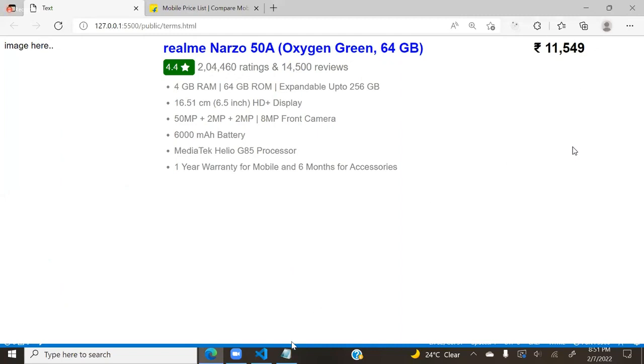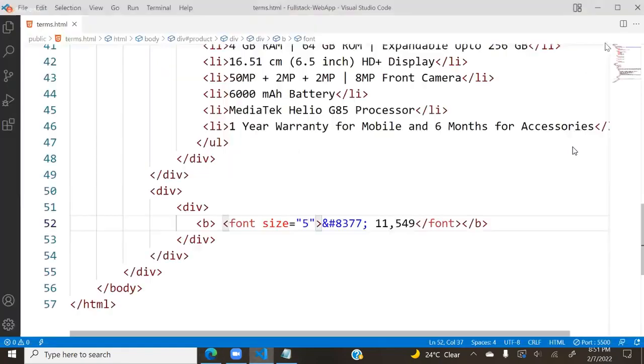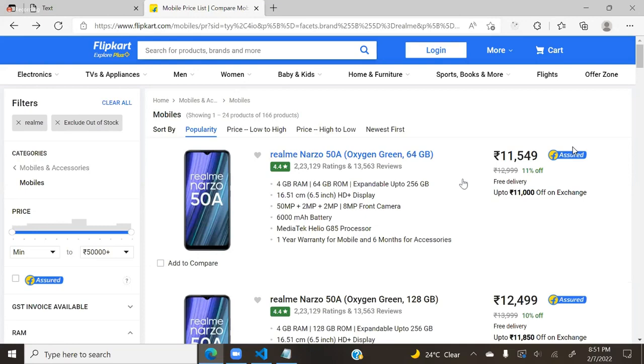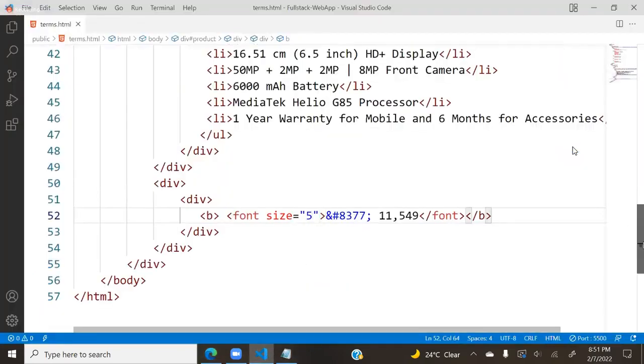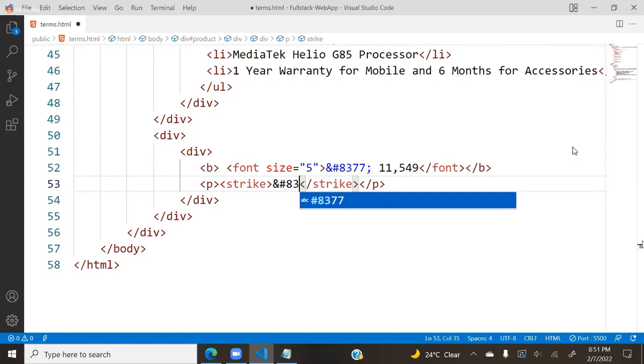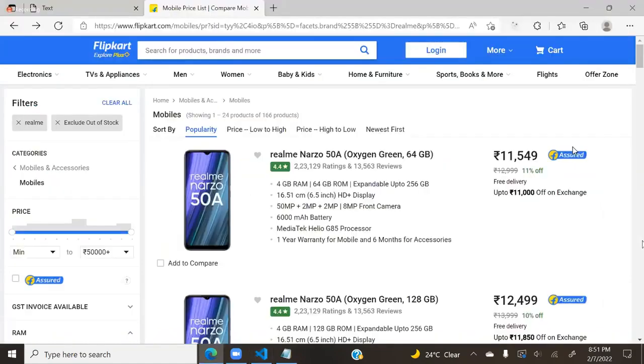Now below this, we need to keep some more options. What are the options? Below that, as per the design, we need to keep 12,000, strike out, 11% off. That means what we have to do is put a paragraph, a line break will come, distance will come. So strike, am I right? Strike, what is it? Ampersand hash 8377 semicolon.